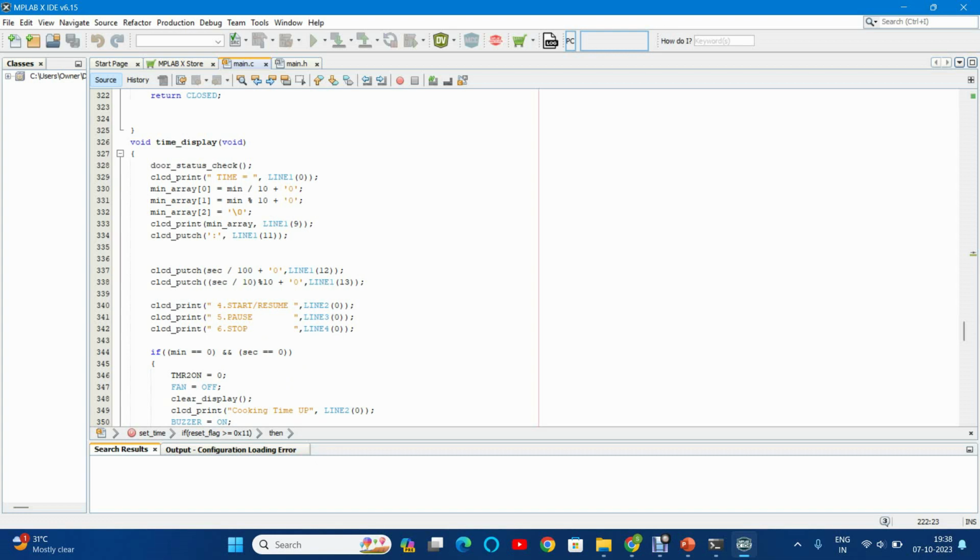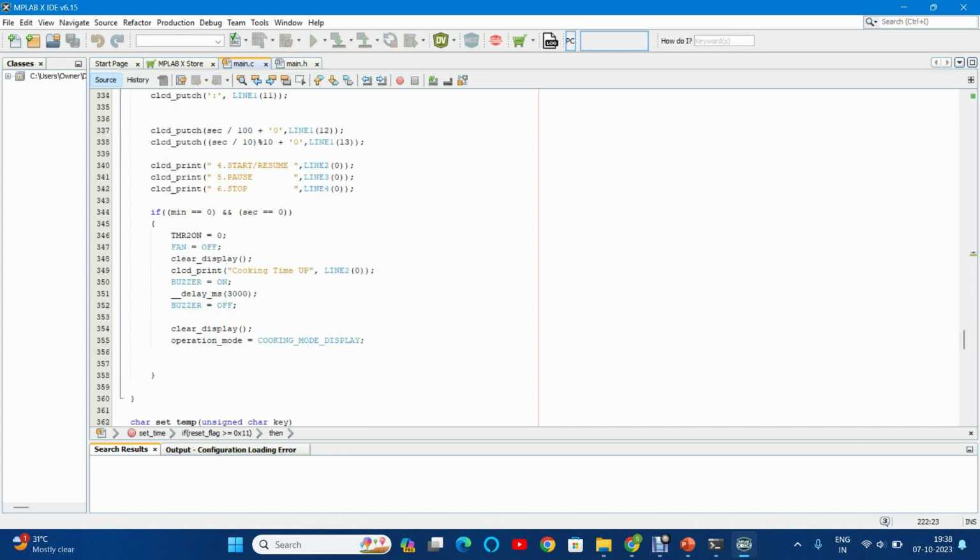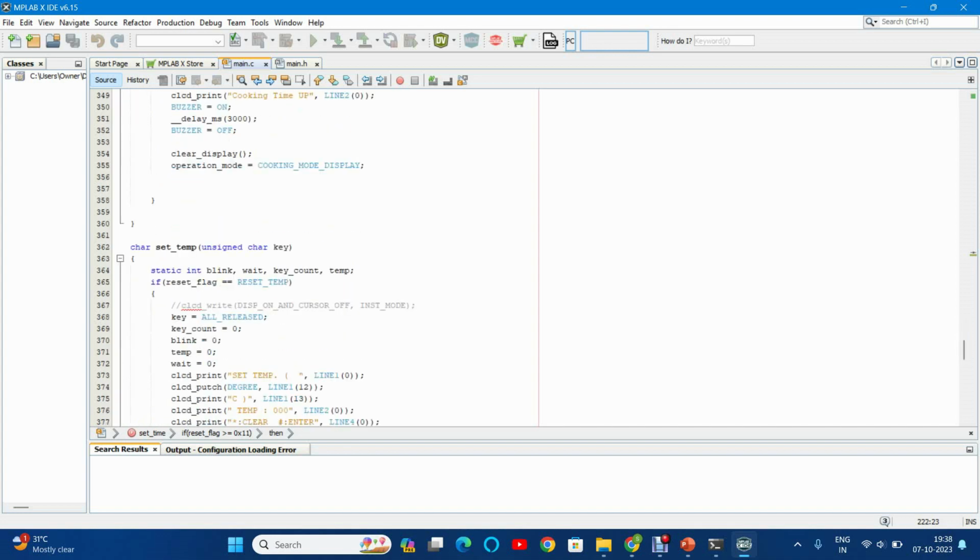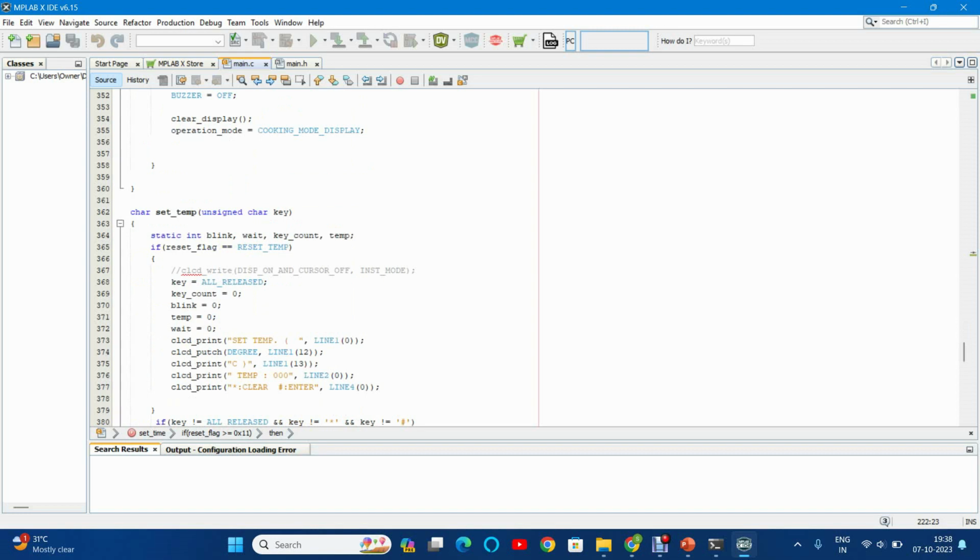In the next section, I have assigned the time display in which we can check the timer of the oven. Here, as you can see, key 4 shows start and resume, key 5 shows pause, and key 6 shows stop. If we press any of the keys, we will get the command to do any of these things. If we press 4, we can start or resume. If we press 5, we can pause, or if we press 6, we can stop our microwave oven.